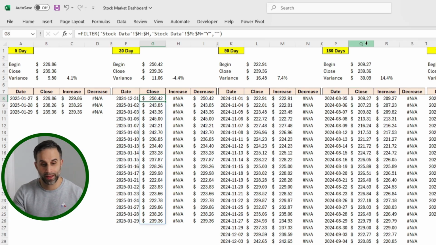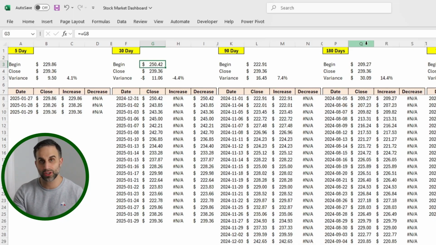price. Right? So now let's move up here to the begin date. The begin date is very simple. You're just looking at cell G8 because you know that's always going to be your beginning date for that particular time horizon. Now, for the close, take a look at the formula there. That's the formula that you would use to pick up the last price. So the last price in the 30 days, right, is the 239.36. And then below that on row 5, you have your variance. So negative $11.06 is your variance, and negative 4.4%.